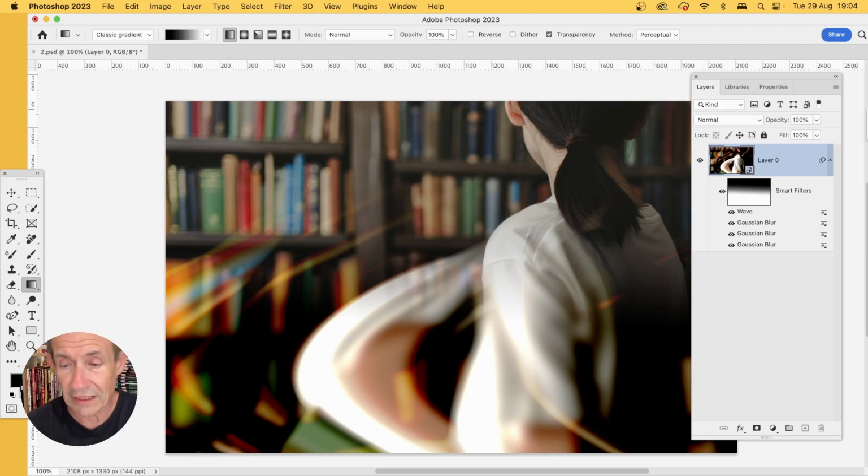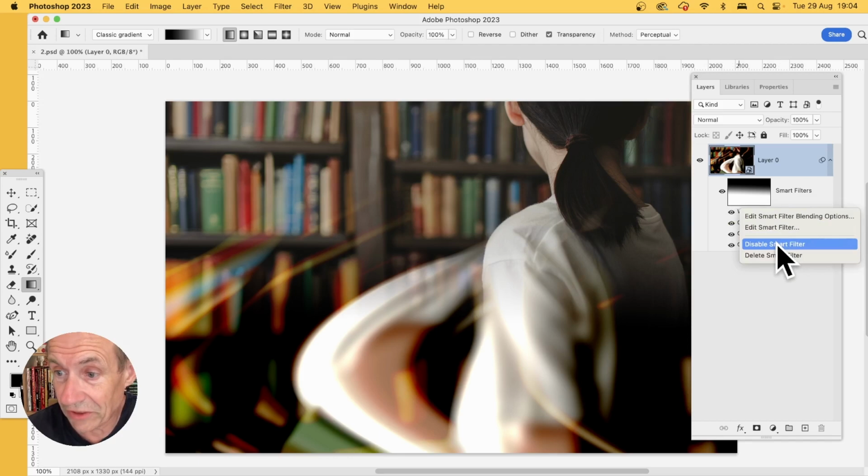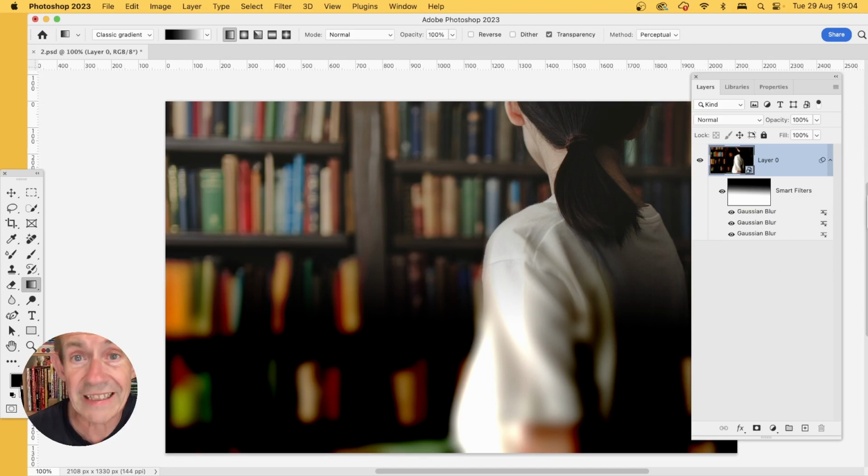So you've got all your effects, but also you can of course remove them at any point. You can always go down here and just right click and you can disable it. You can also delete it. So you decide, you know, I don't want the wave. So delete smart filter and you got rid of the Gaussian blur or wave or whatever.